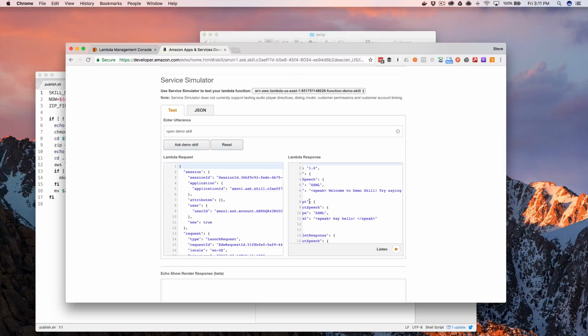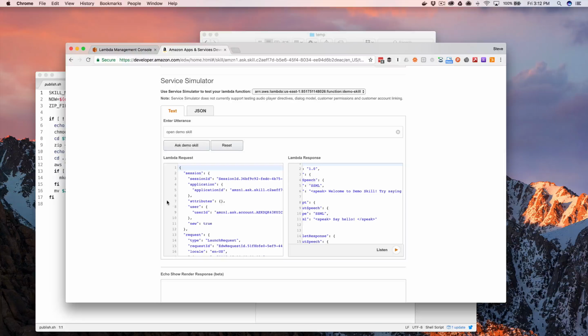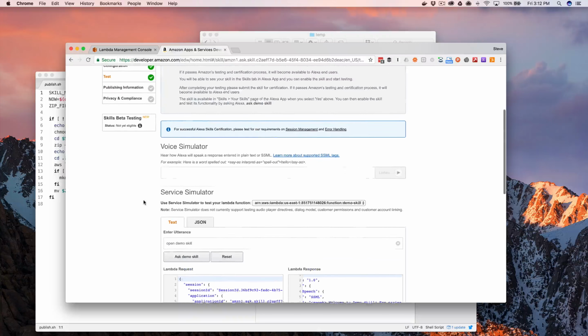And so now I can actually test it with my Echo and see if it works. Alexa, open demo skill. Welcome to demo skill. Try saying hello. Well, we haven't wired up hello, but hello. Say hello. Okay. So it's working. We need to wire up the rest of it, but that's going to do it for this demo.